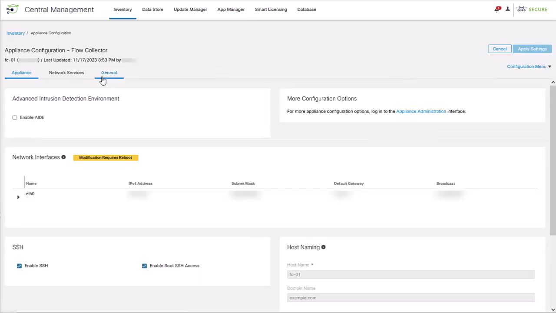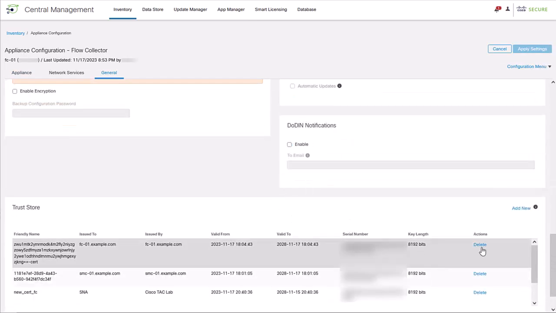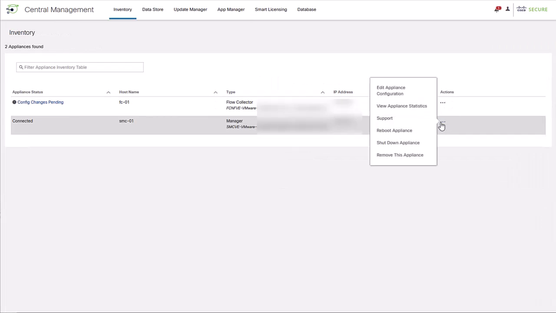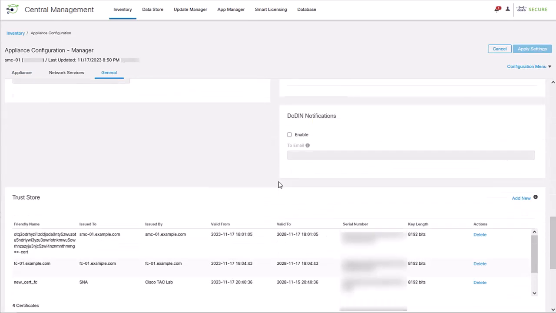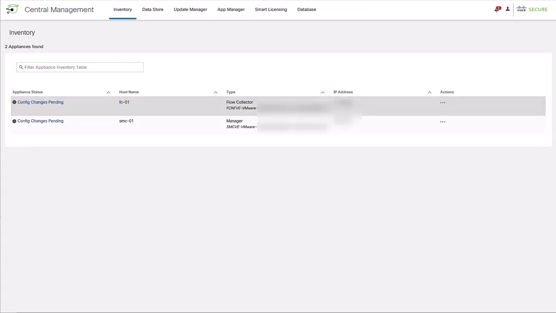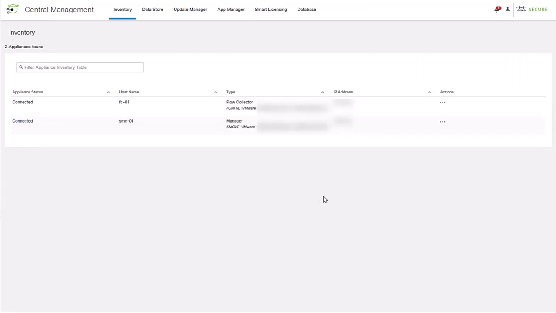Go into the Manager and Flow Collector trustors and delete the old certificates. You have now successfully replaced the Appliance Identity Certificate of your Flow Collector.